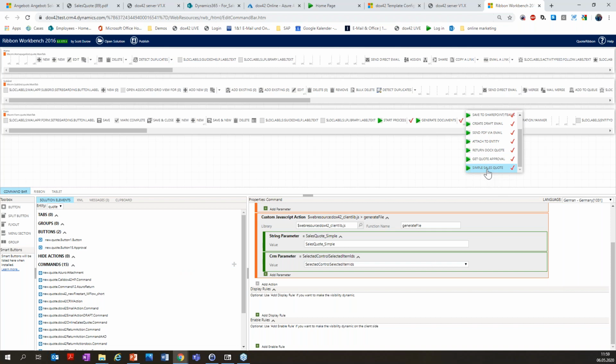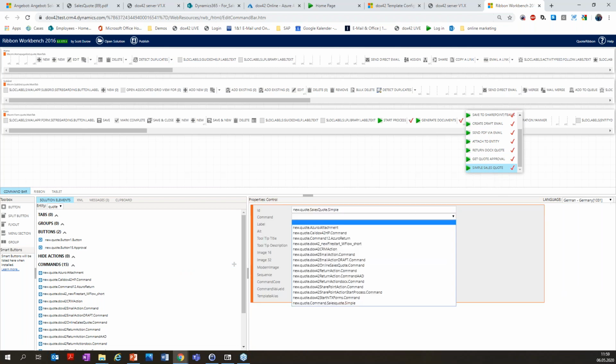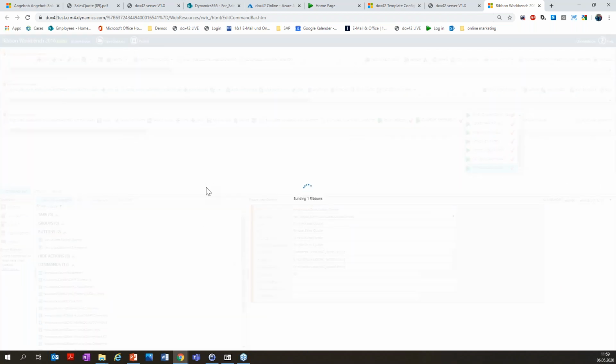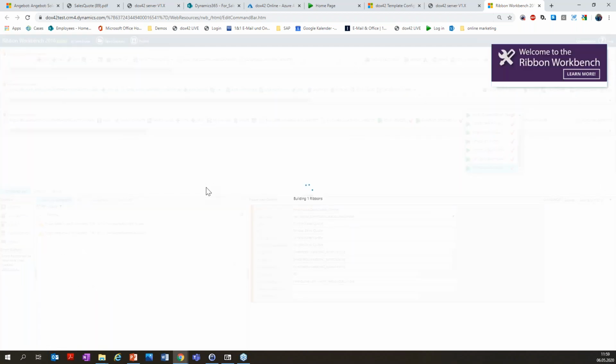And now I'm going to go on simple sales quote, back to my button. And now I can say, choose my command. I want the sales quote simple. Great, the command is added to my button. And now all I need to do is publish. And now Ribbon Workbench is publishing that button for me. That sometimes takes a bit of a while.